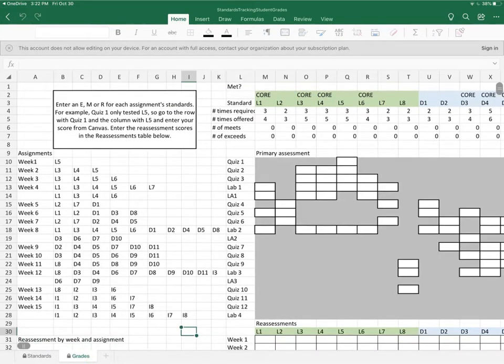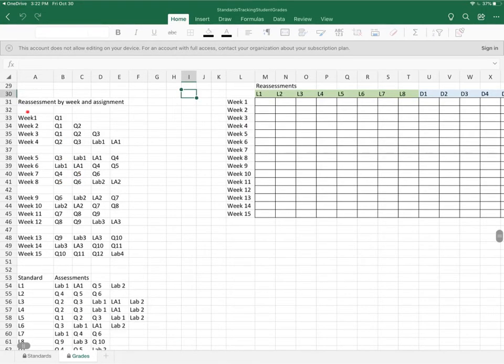Looking at the Grades tab on the spreadsheet, this is a place where you can actually track the grades that you are earning so you can figure out where things are at. Again, the assignments are listed by week and which standards can be done. Scrolling down, you can see the reassessment by week and assignment. So if you're wondering what week 10 assignments are eligible for the revision process, they are listed right there.